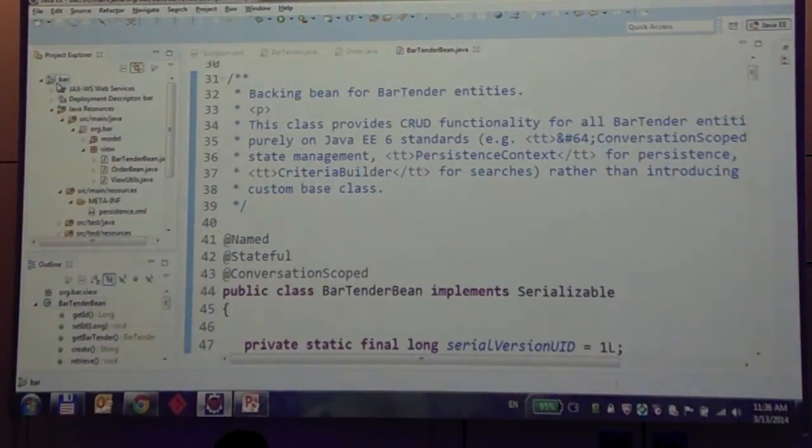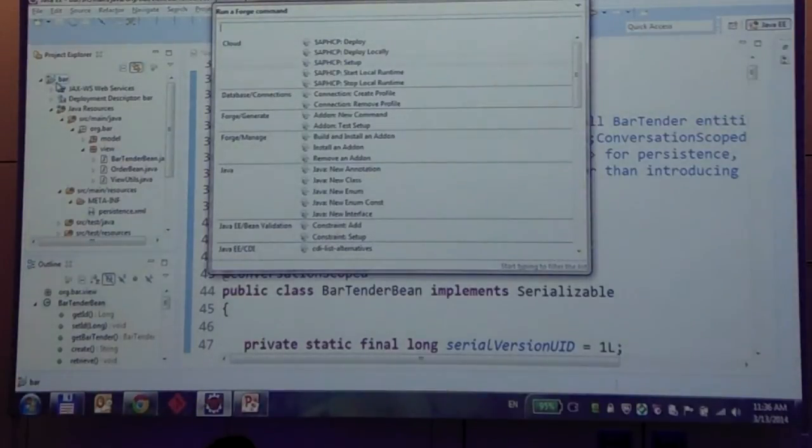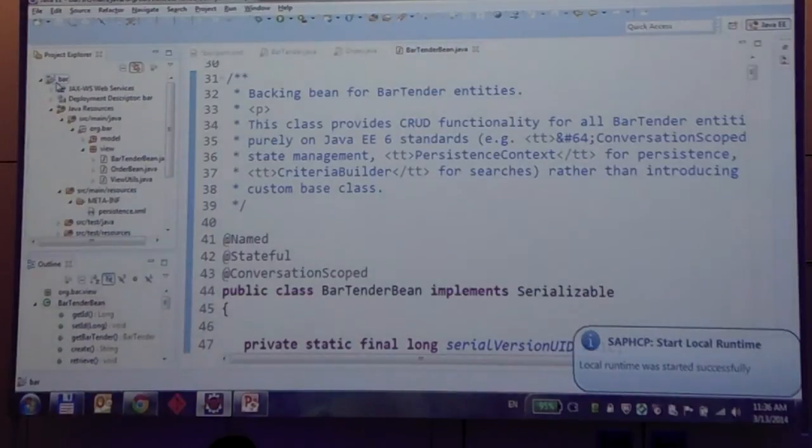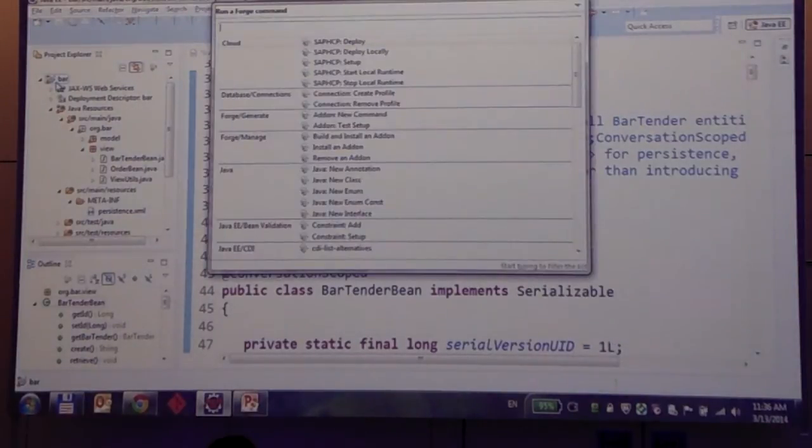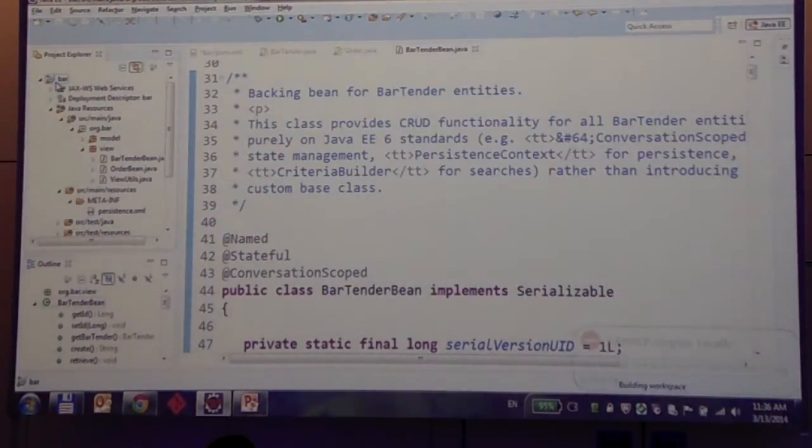I have SAP Hana Cloud Platform, at least the local environment set up. I have my local server there. Now let me start the local server. Oh, you see some more commands here. So I started the local runtime. At least I issued a command to start it. And now let me deploy my application on the local server.